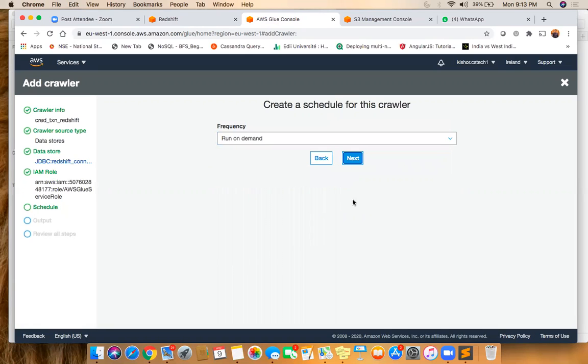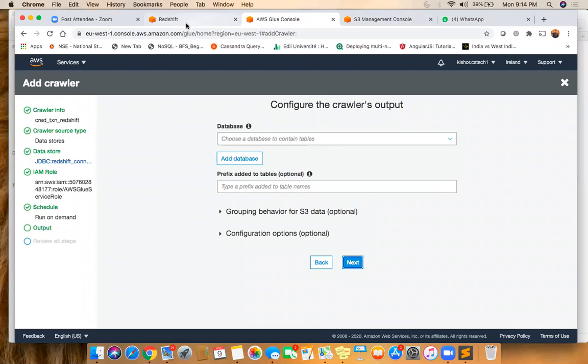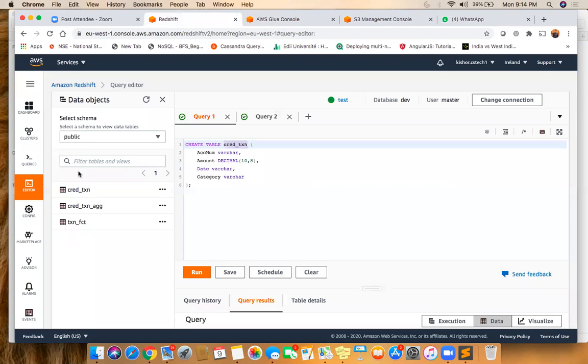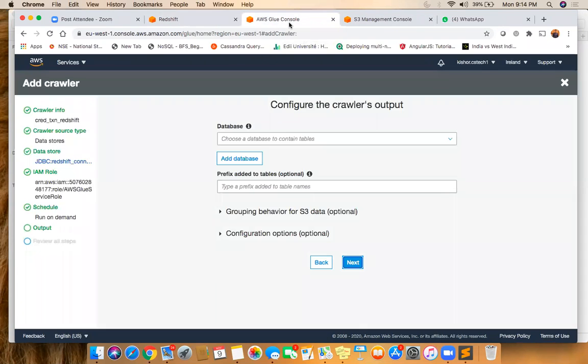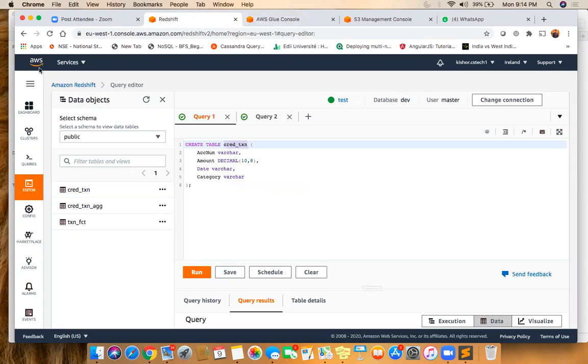For creating this table create transaction, which database did we use? Public database. If you see here, under public only we have created it. You can refresh it also. We have created this table create transaction, and it's appearing here under the public schema. Is it MySQL? No, it's a Redshift database. We have opened AWS Redshift.